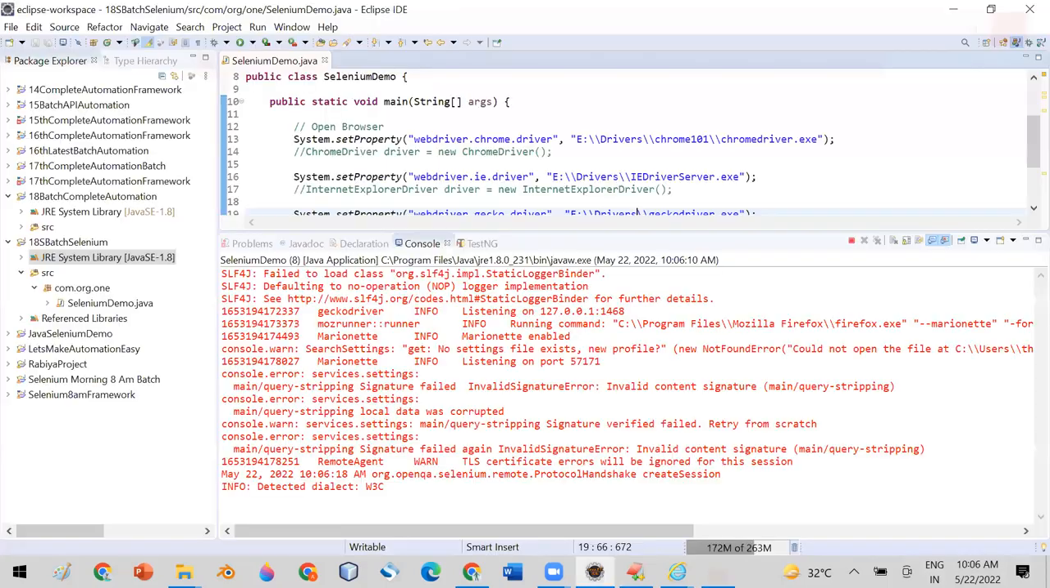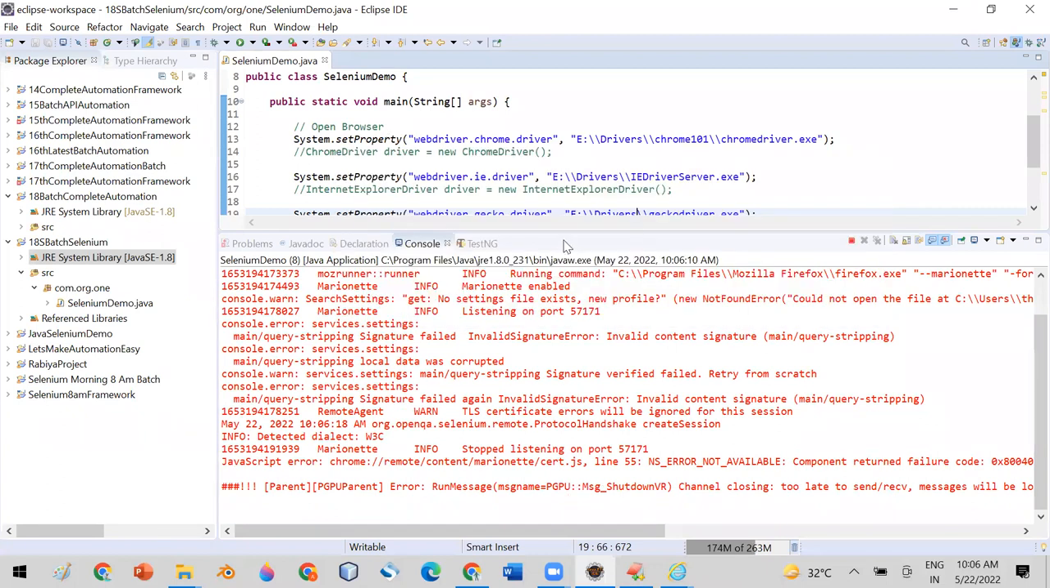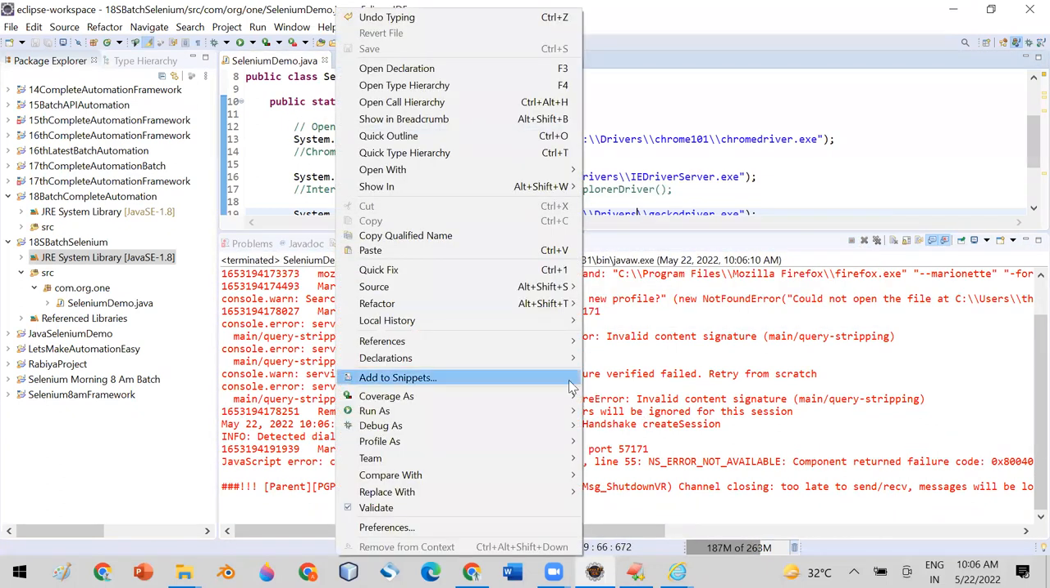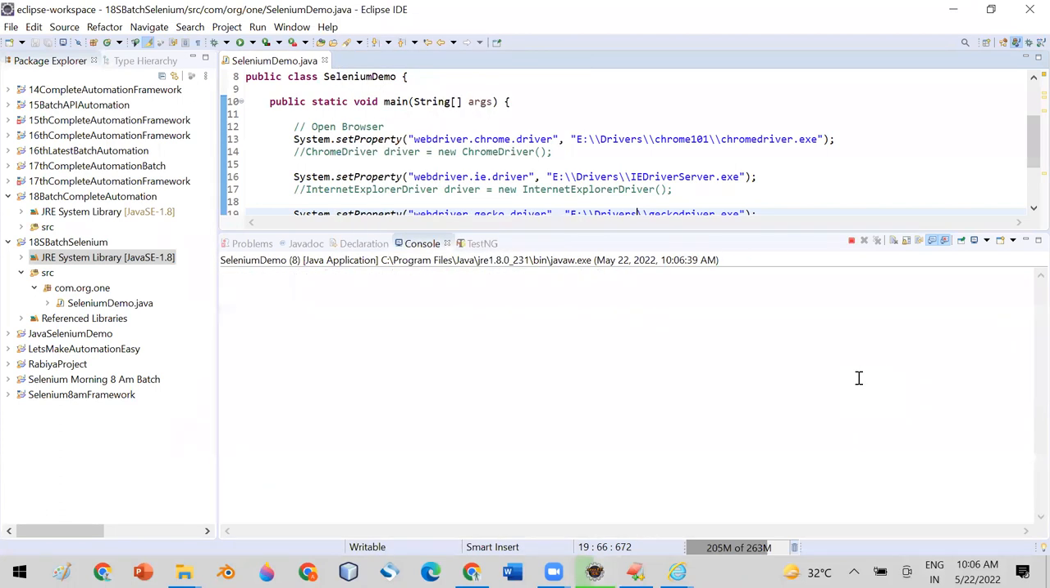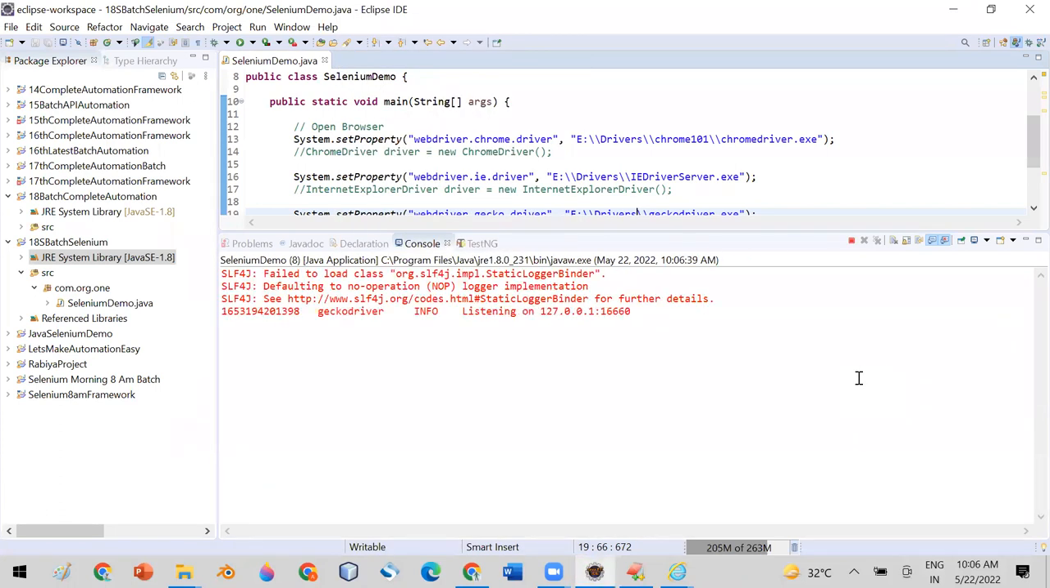If there are some security setting, it will not allow. But you can see here. Maine fir se close kiya, fir se dikha raha hu aapko. Dhyan se dekhna. It will again open it. Let me this one. Right click, run as Java version. Just see it will open the Firefox driver. It is opening.